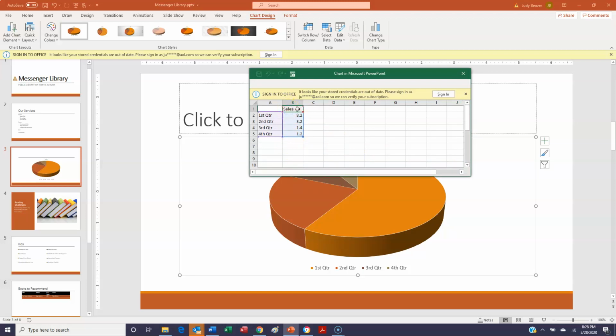But that's just used as placeholders. So I'm going to click in cell B1, and I'm going to type in patron demographics.